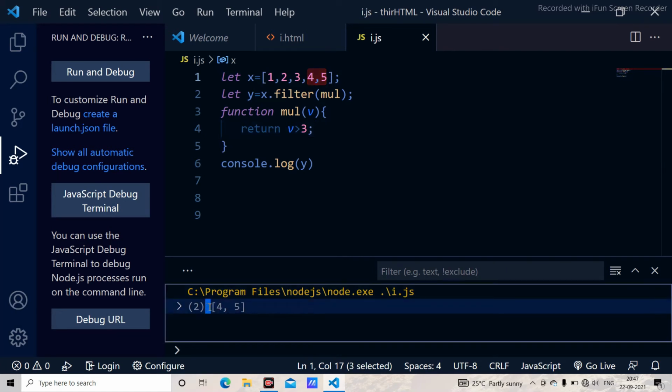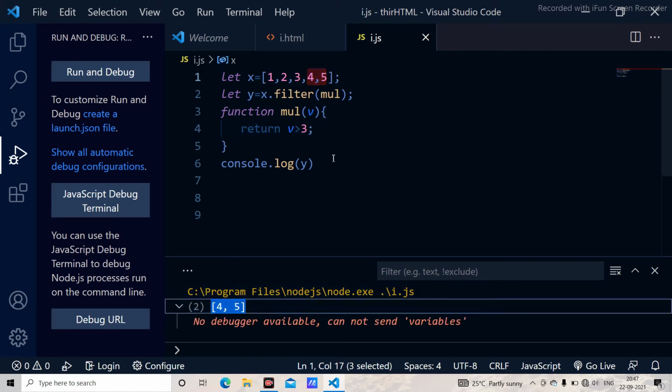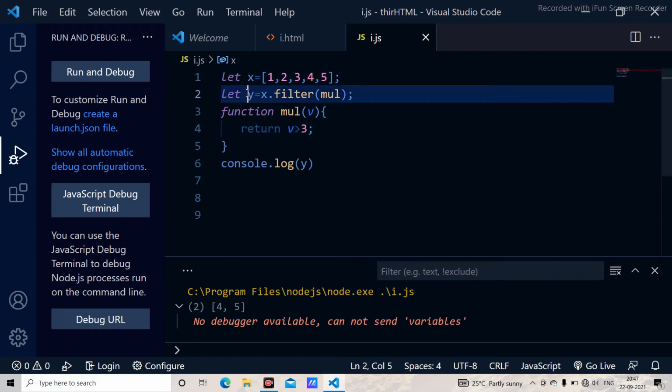As you can have a look here, it is going to consider the new array element y, which is a new array. It has the value x dot filter of mul. In the mul we have passed v, and it is going to consider everything. It is going to pass 1. Is 1 greater than 3? No, it is false. It is not going to consider 1. Next it is going to pass 2. Is 2 greater than 3? No, it is false. It is not going to consider that. 3 is greater than 3, it is false.